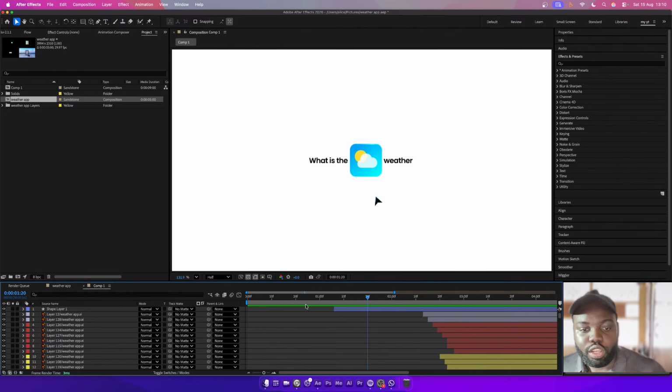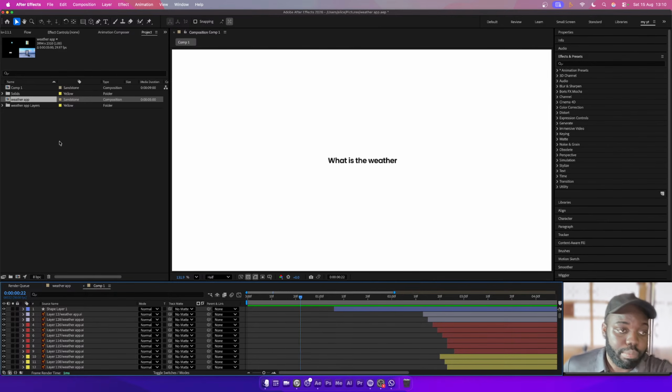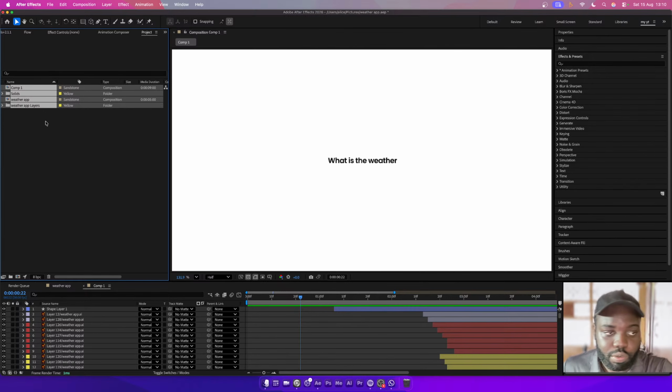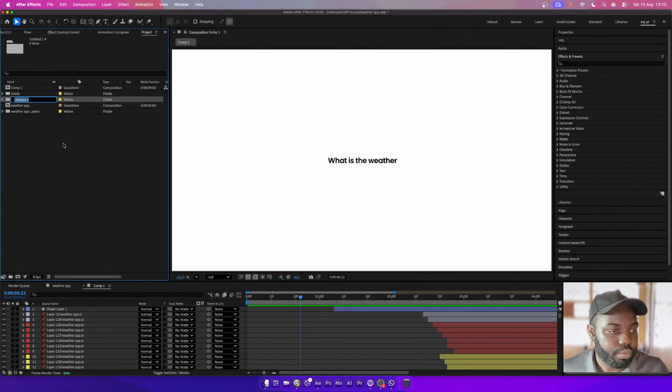So first thing I'm going to do is bring in my layers. These are layers I was already working on and I don't want to see them for now. So I can just create a new folder, and I'm going to move all this into the new folder so that I don't have it conflicting with the brand new one I'm trying to create.